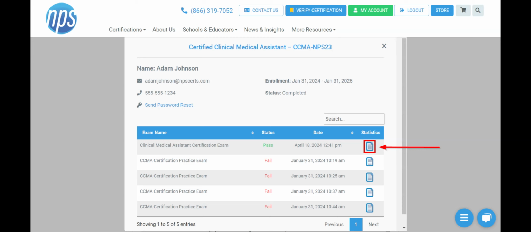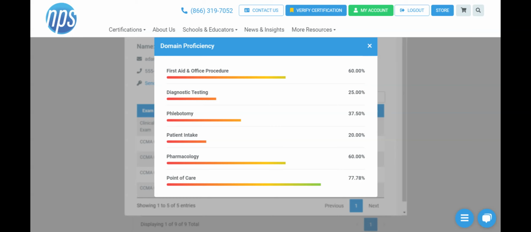In the Statistics column, you will see a blue icon that looks like a piece of paper. Clicking this icon will open the user's score report for the correlating exam. When someone fails an exam, they are provided with a domain-based report. This report will indicate their performance in each of the domains that are included in the exam. The report can be used to determine areas where improvement is needed.